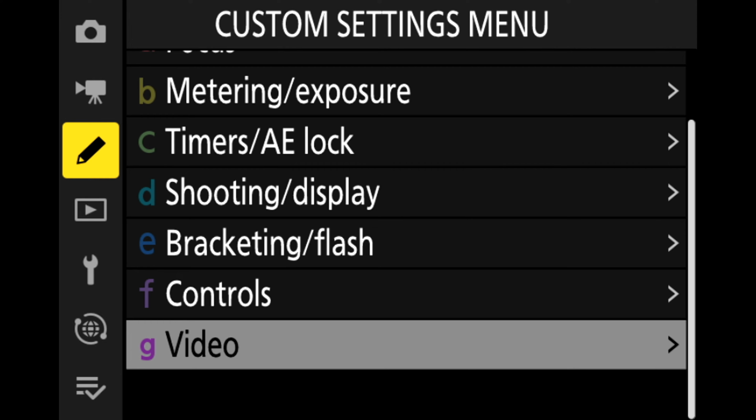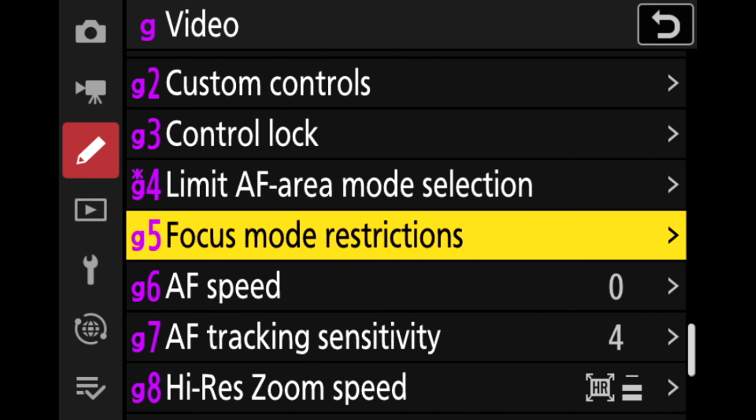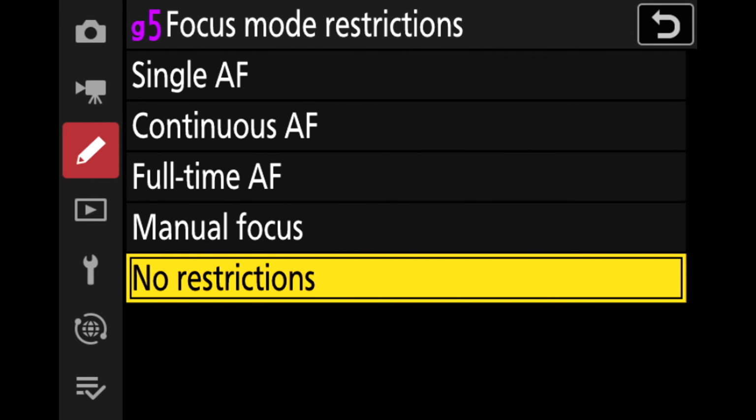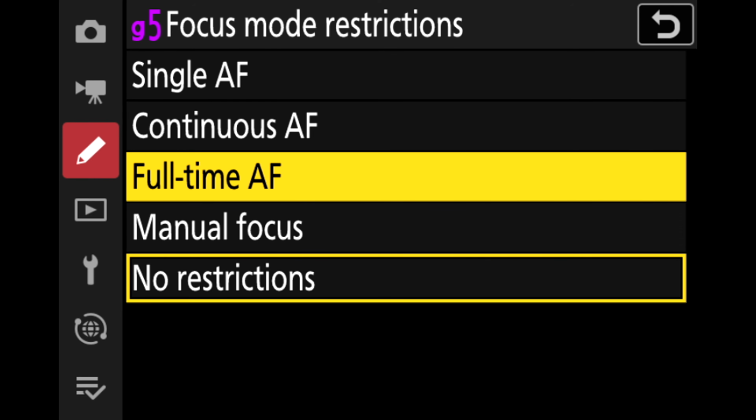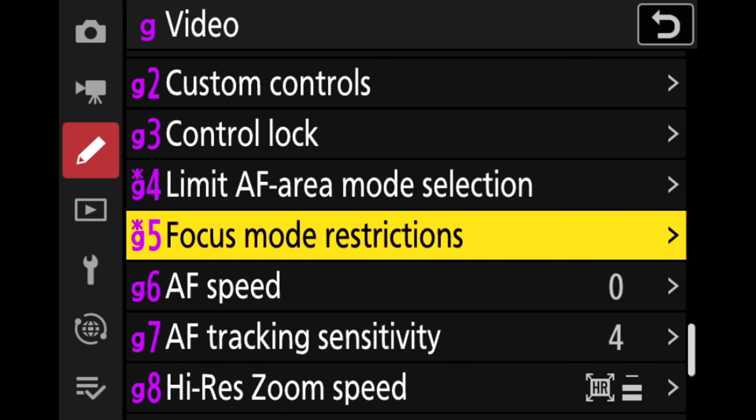To prevent accidentally changing the focus mode, you can restrict it. Press the menu button on the rear of the camera, go to Custom Settings menu, then Video, and Focus Mode Restrictions. I like to set this because I always want to be in AFF for my wildlife videos, and I don't want any accidents. This only restricts using this method while holding down the focus mode button.